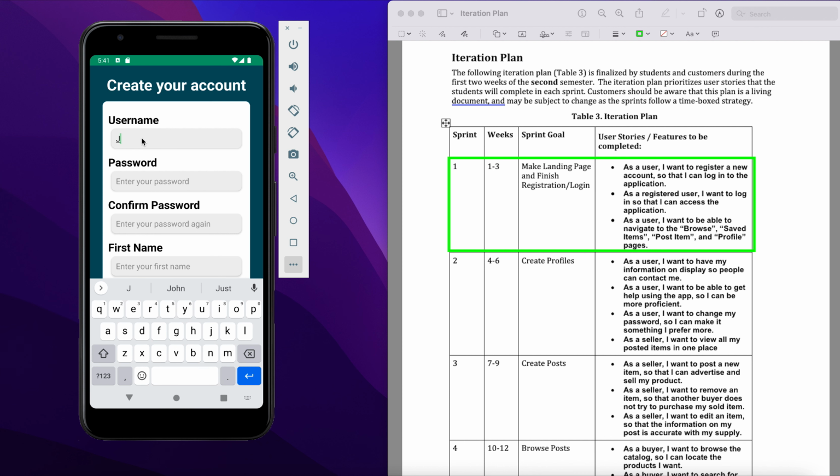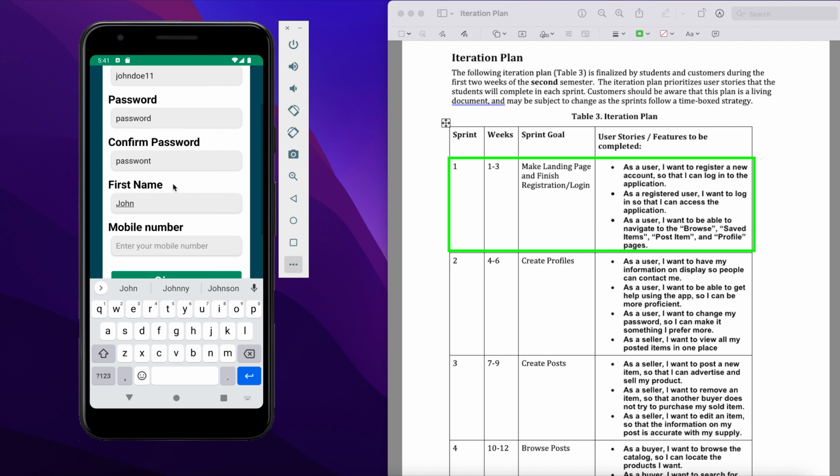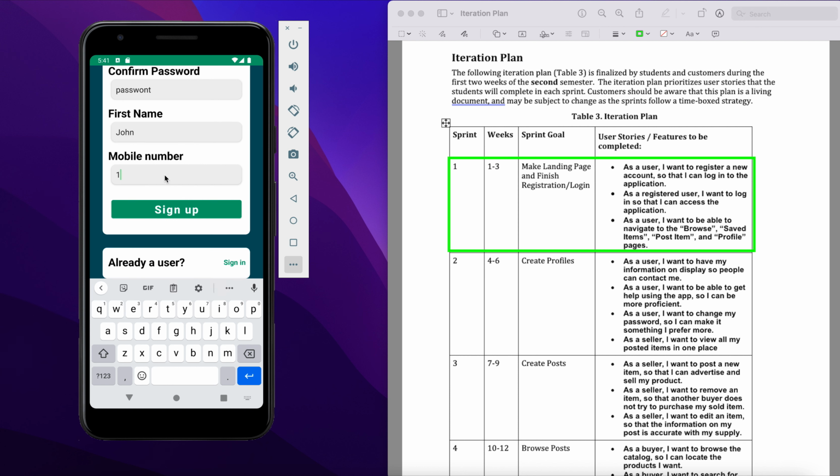For the username, it'll be johndoe11. And then for their password, it'll be password. And then to demo the validation, we'll go ahead and have our passwords be something different. So this one will be pass won't. And then for the first name, it's John. Phone number is 123-456-7890.